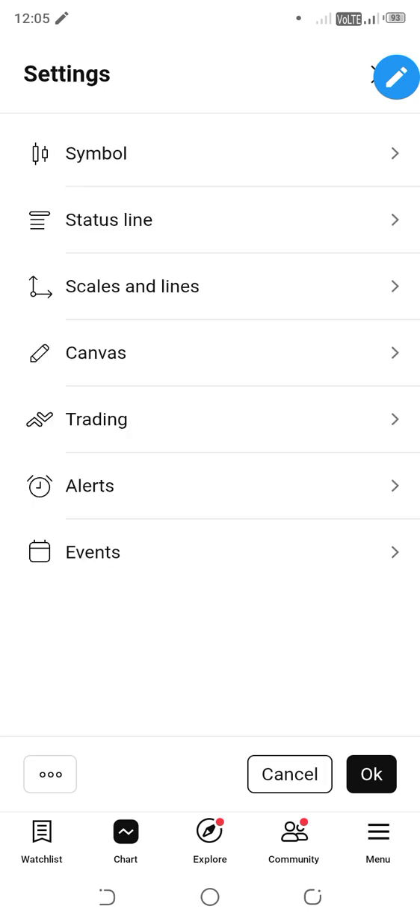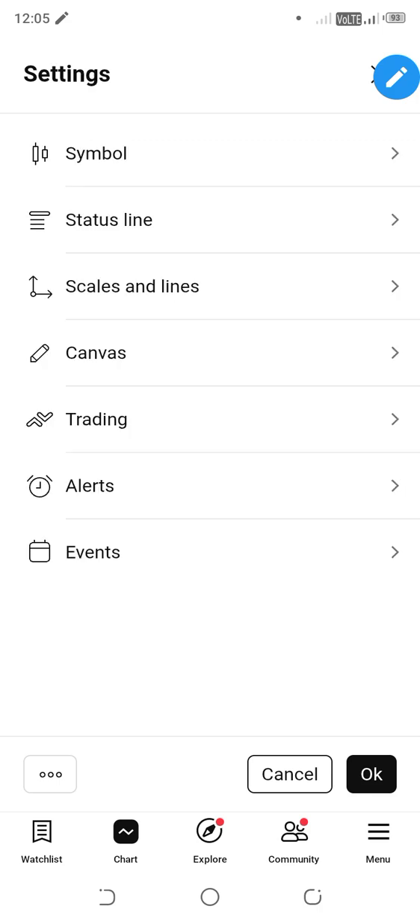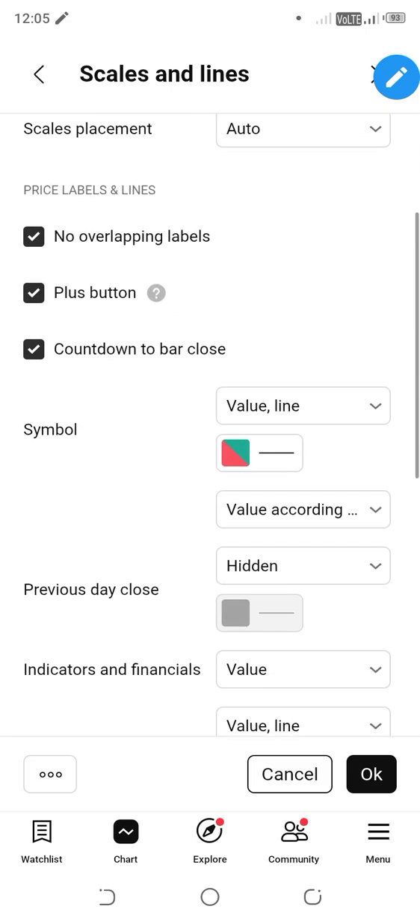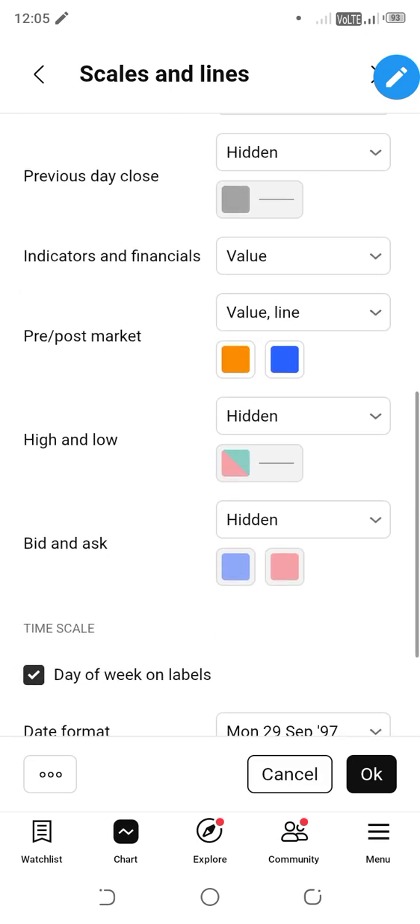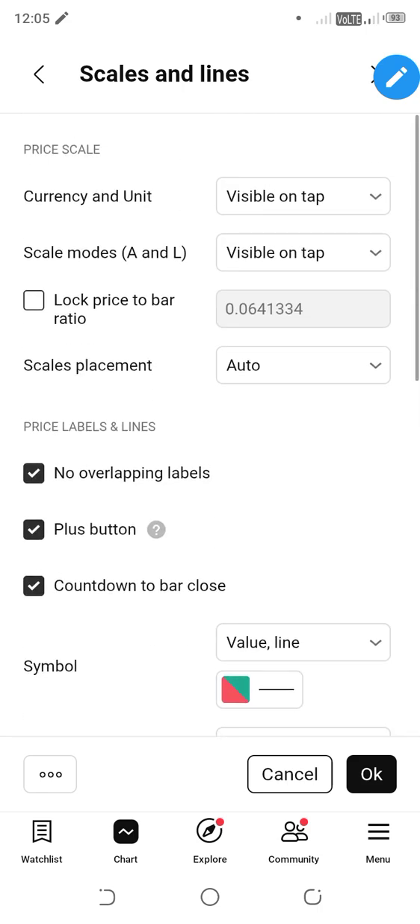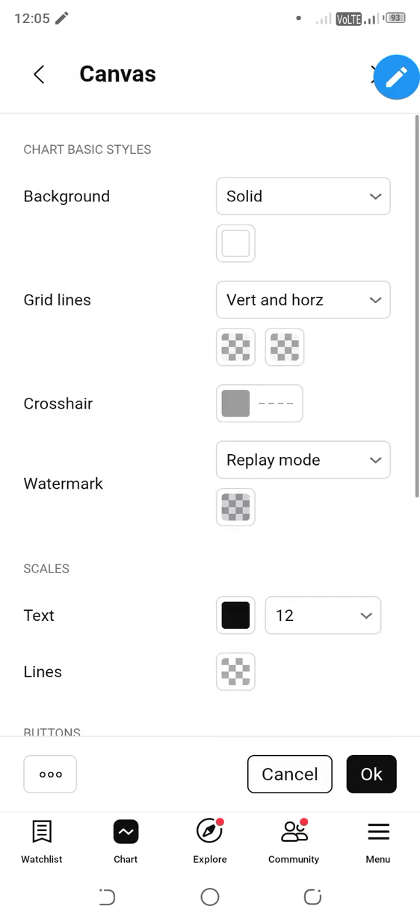And then the other one, what I wanna do is to go to my symbols maybe. Okay, I'm gonna go to scales so that I can see previous lows or whatever. Okay, I think everything is fine on this side. Date format, okay, it's fine. Then, as I said, those grid lines, I wanna remove them.